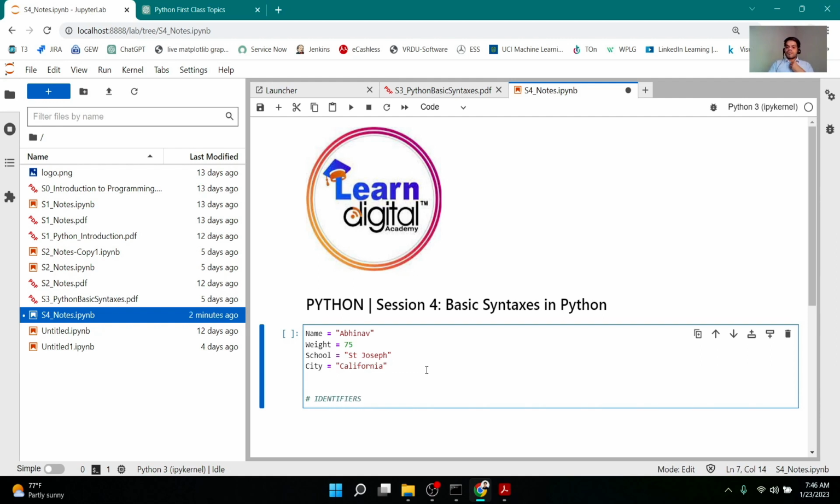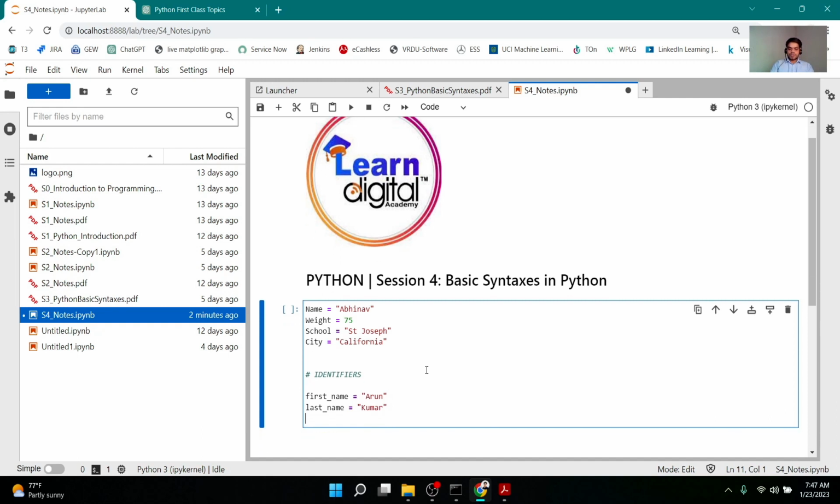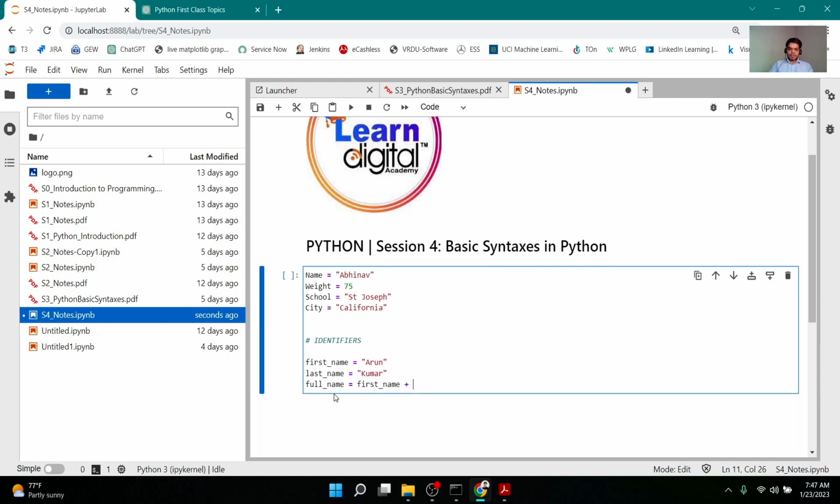Remember, whenever we create any storage in Python to store some data, you should always give a meaningful name. If I have to store first name, I shall write first underscore name, and this could be Arun. If I have to store last name, I shall write last name, Kumar. And if I have to store full name, it shall be first name plus last name.